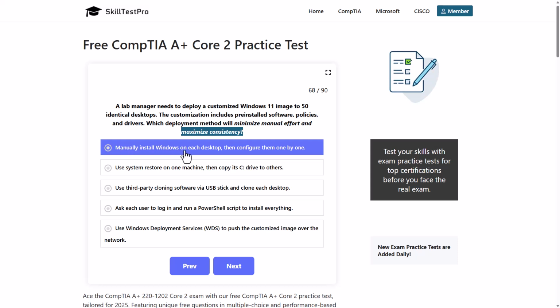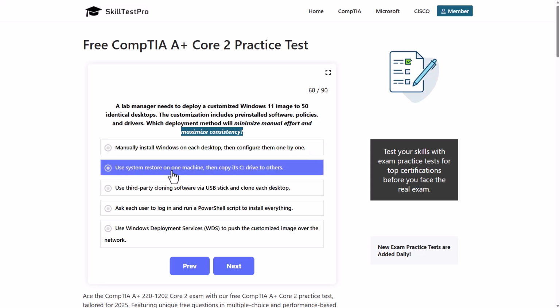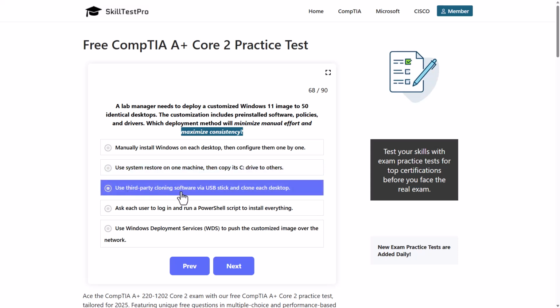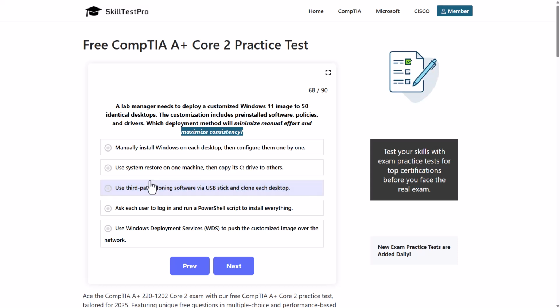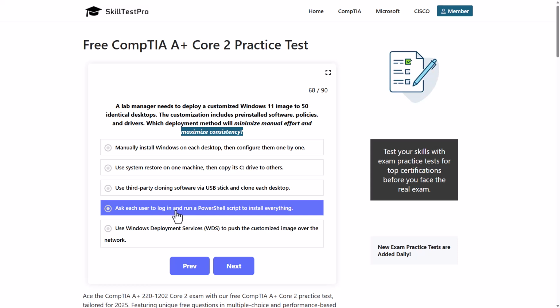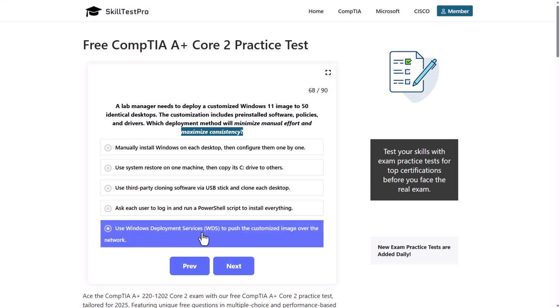Manually install Windows on each desktop, then configure them one by one. Use System Restore on one machine, then copy its C drive to others. Use third-party cloning software via USB stick and clone each desktop. Ask each user to log in and run a PowerShell script to install everything. Use Windows Deployment Service (WDS) to push the customized image over the network.